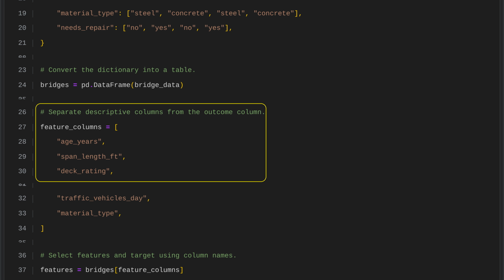We define a set of feature columns to identify the data frame fields used as inputs for the analysis. These include bridge age, span length, and deck rating. This separates the predictor information from the target column, which is the outcome we want to predict or explain.